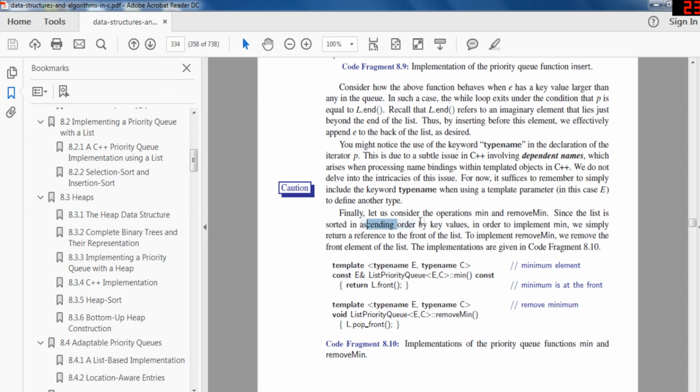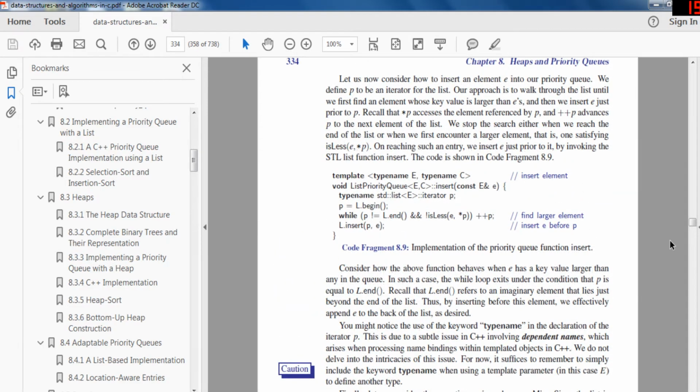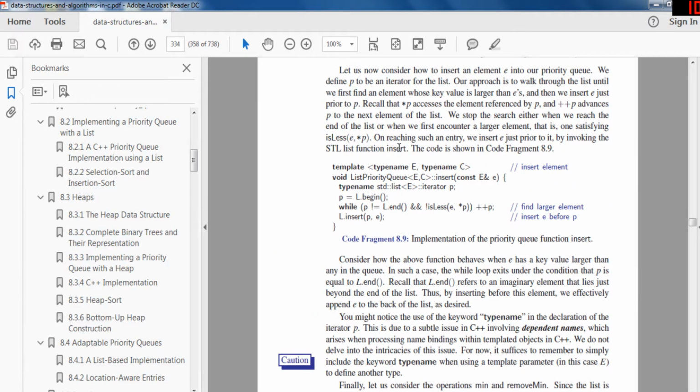Since the list is sorted in ascending order by key values, in order to implement min, we simply return a reference to the front of the list. And we remove the front element of the list. So they use pop front, and then they use return front. You might be wondering how it's sorted in order. Well, it's because the insert operation goes through it, checks whether it's less than it, and then inserts it before, right? So this whole thing is going to be in order because they're inserting based on is less than.